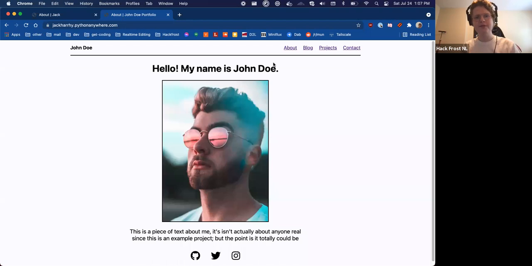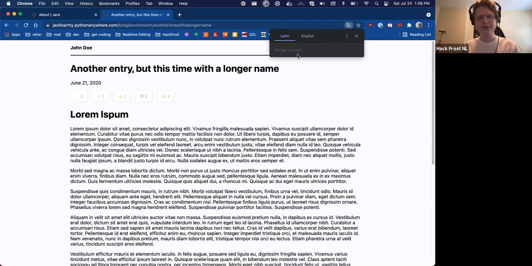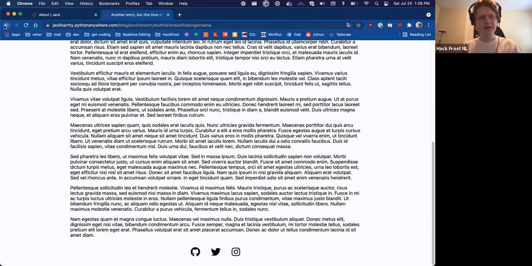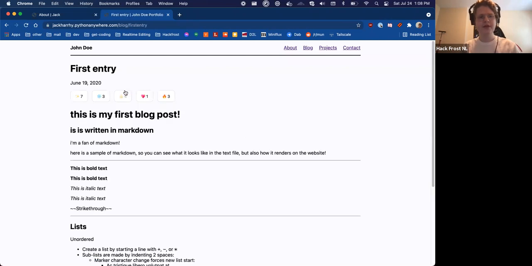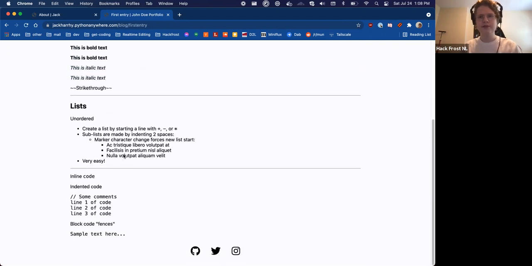But the one page that's missing, that's pretty big, is the actual blog page. So the blog page in this application is two files that we see here, two blog posts, first entry June 19th and another entry June 21st. If we head into them, you will see it thinks this one's Latin. It is not. This is just a massive bit of basically filler text. And if you go back here, we'll see the first entry is a blog post written in Markdown with a bunch of different styling of text and so on and so forth.